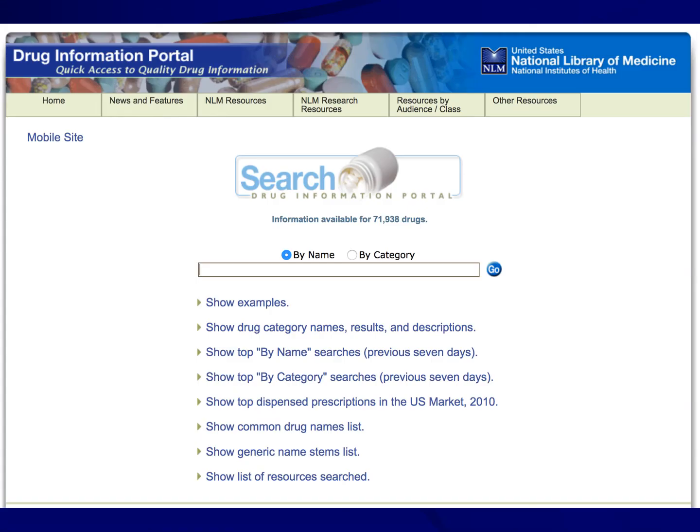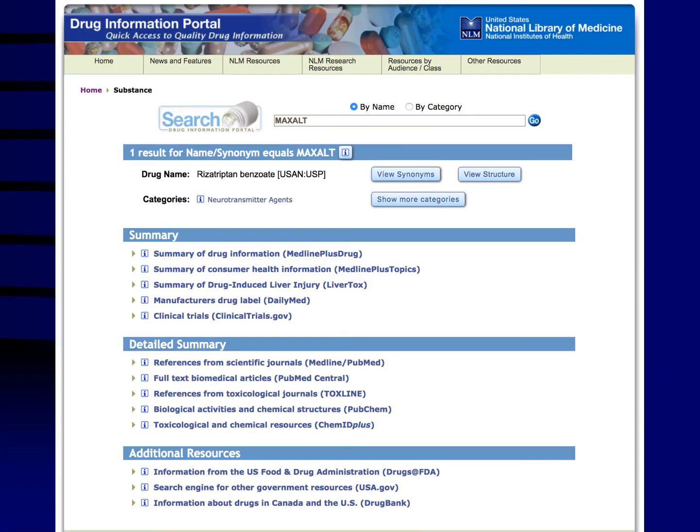So another website put forth from the National Library of Medicine is called Drug Information Portal. And this website will provide you with information about current drugs. It's another resource you can use if you don't have access to the drug databases. So again, this is called Drug Information Portal. What Drug Information Portal does is it provides you a link to all of those documents that are housed by the National Library of Medicine.